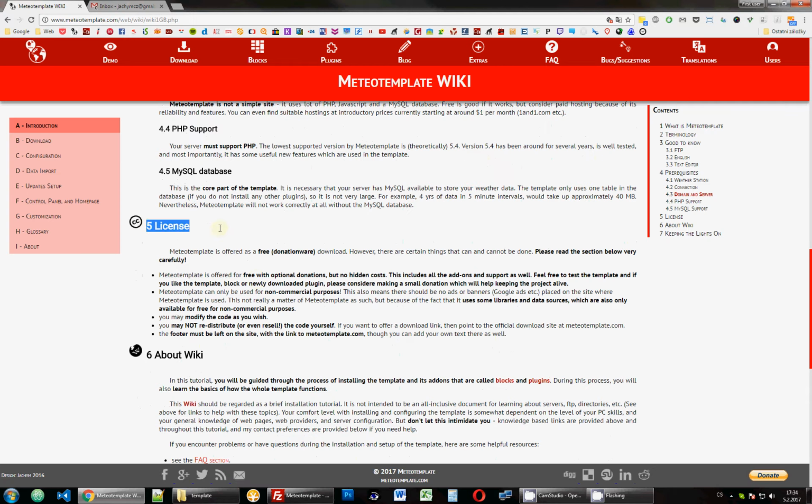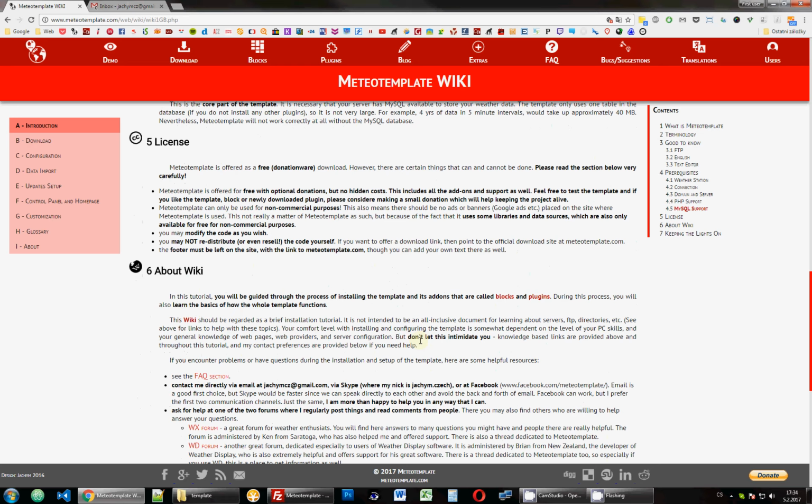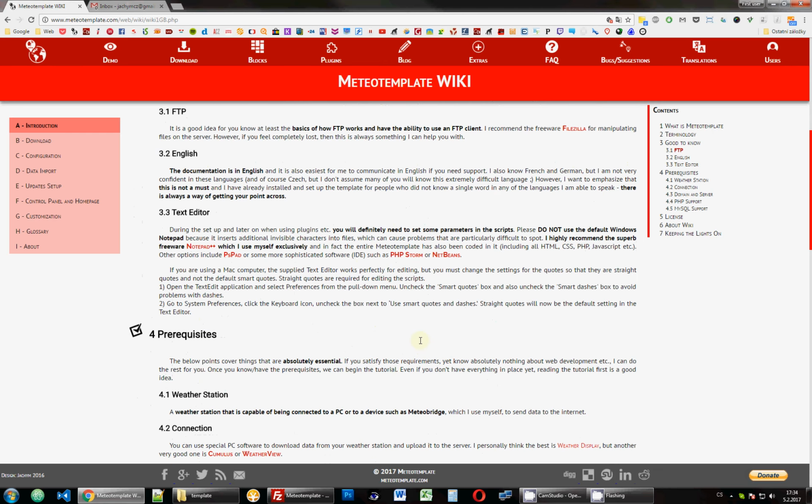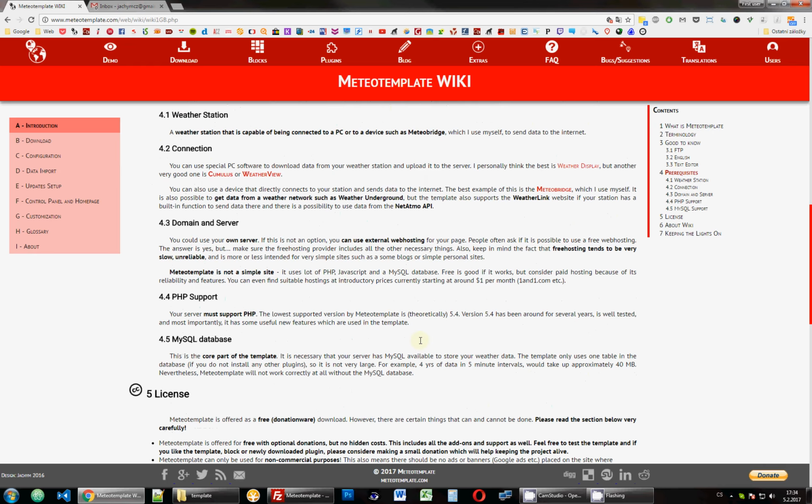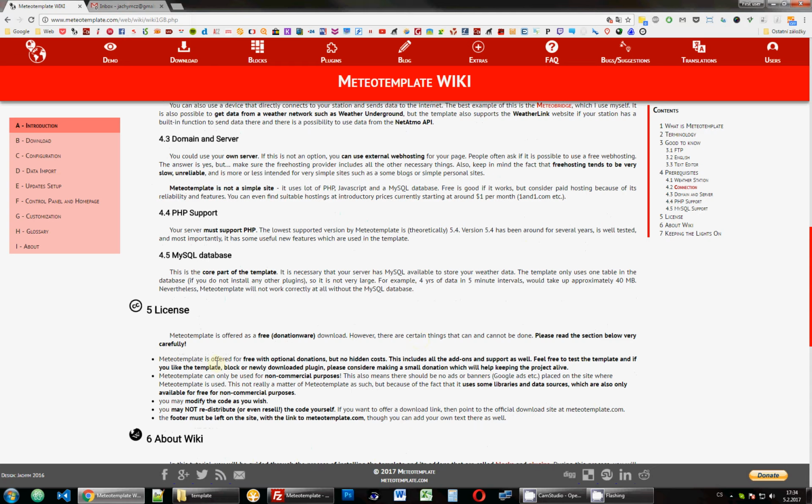Now, with regards to license, you can just read this. One thing I want to emphasize is that this is totally non-commercial, and you should only use this for non-commercial purposes. In other words, you should not put any ads on the media template. There are no ads by default, so you would have to add them yourself. But please do not use any Google AdWords or AdSense or any of that. Don't put any banners on your site.